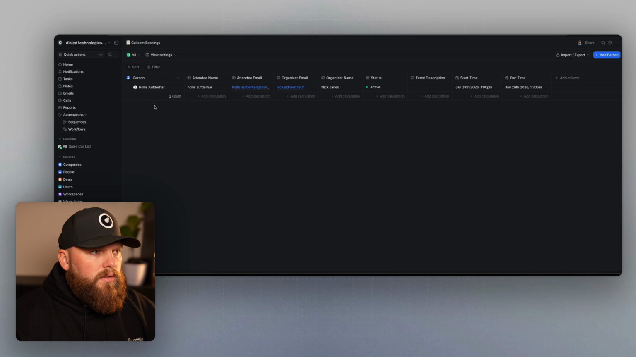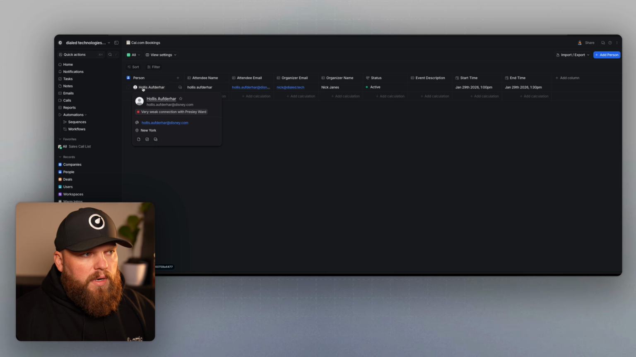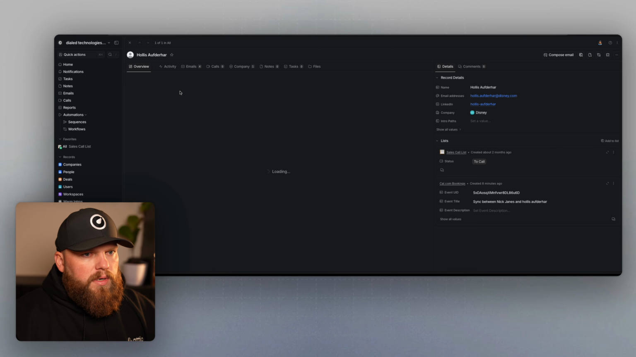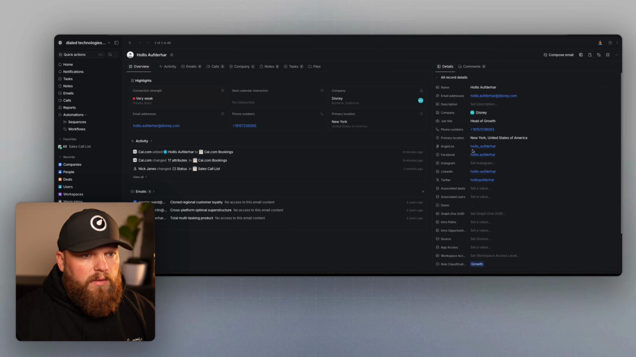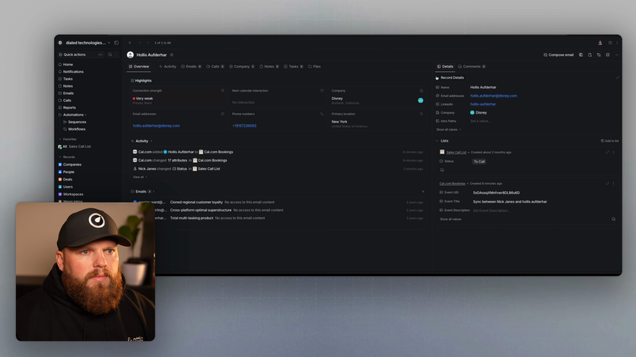All right, so if we come here to the cal.com bookings list, we can see that this entry has now come in here, and I can see the person's name, information here, and this name is going to be what they explicitly put in the record, whereas this is the person record. And so if I click on the person record here, you'll see all of the emails, activity, things like that. Here's all of the person's details on the people object. But importantly here, we've got cal.com bookings, which is the list that they live on.